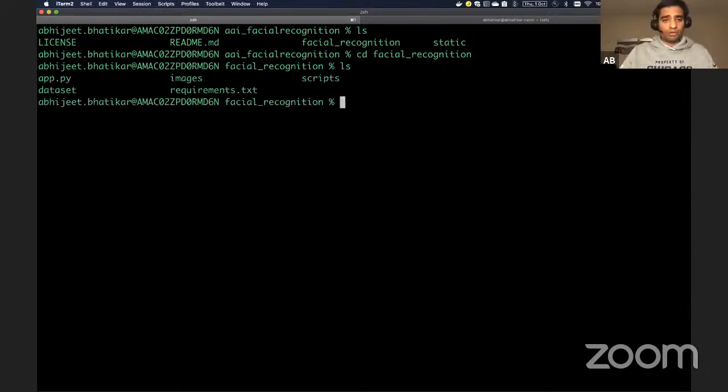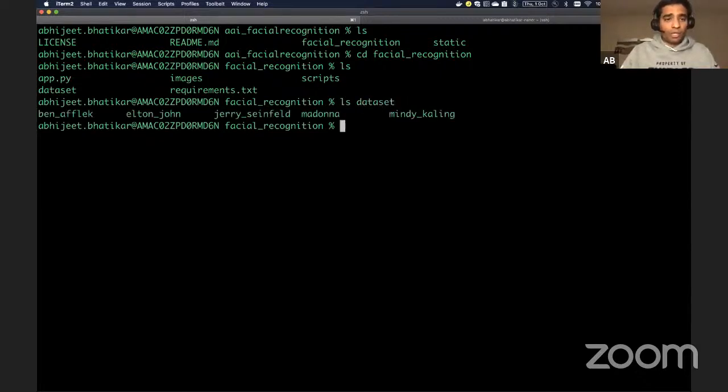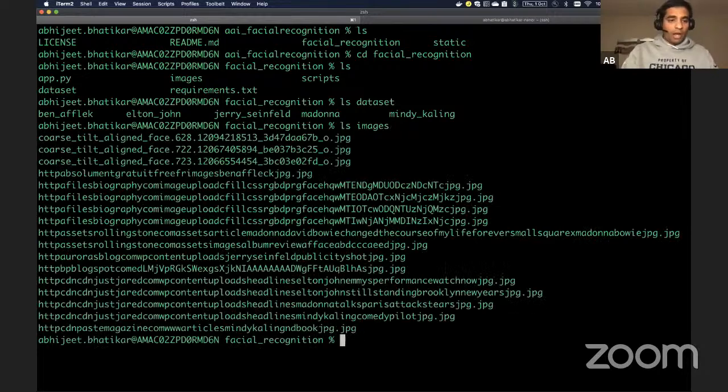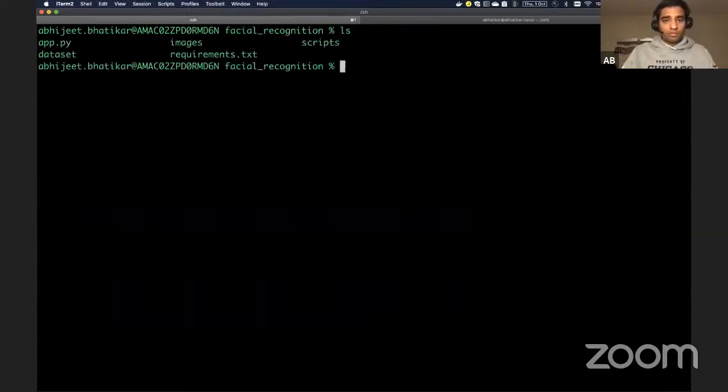If you go here in the facial recognition folder, we created this data set folder, which has all the known data set of the actors. Then we went to the images folder. We added some of these images from the validation data set and put them in this folder. Now, next is very simple.